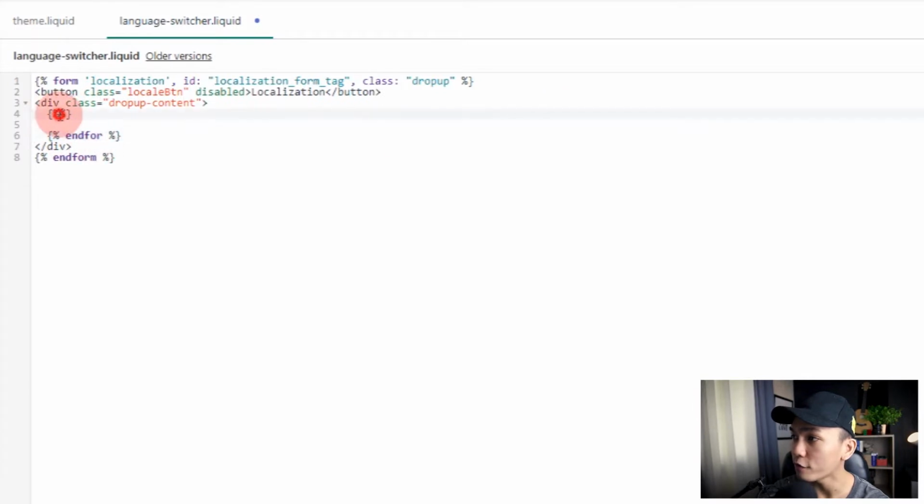And then for the first one, let's type for. And then the condition is for each locale in shop. So shop is an object, and then inside of that object there's an attribute called published_locales. So published locales is an attribute of the shop object, and inside of this attribute there's a list of languages that the store uses.